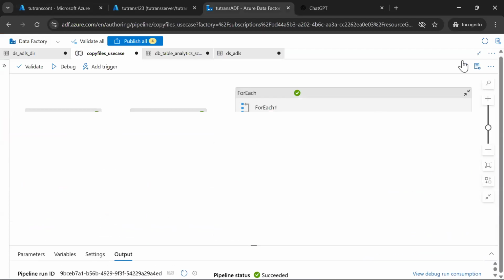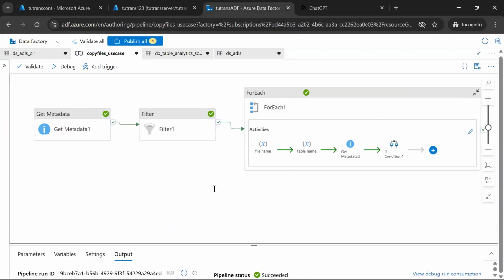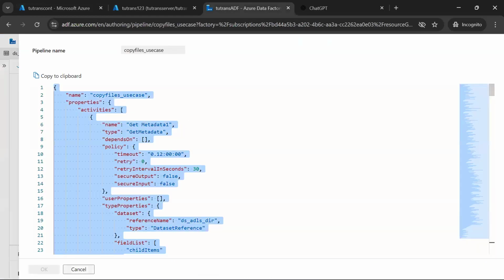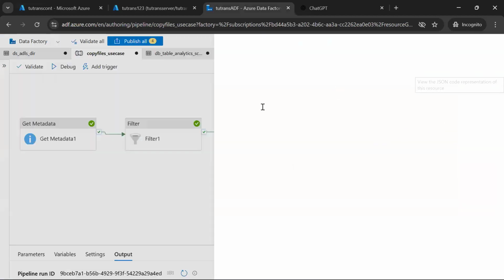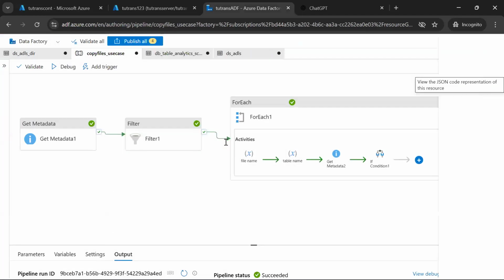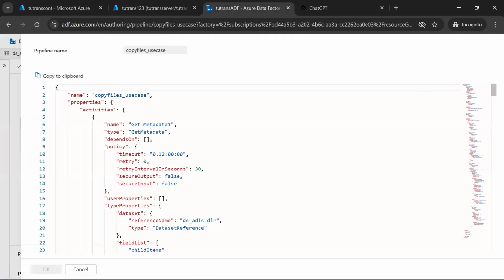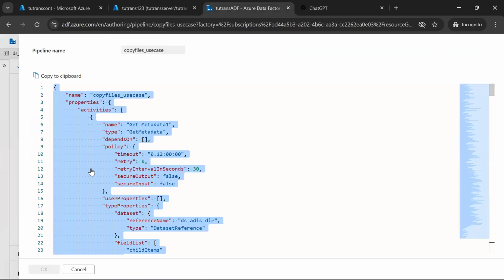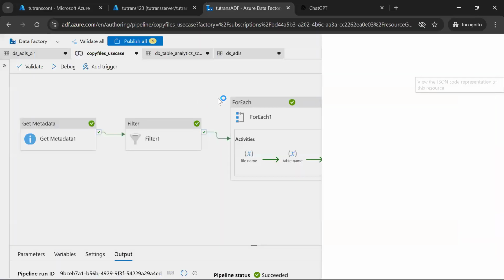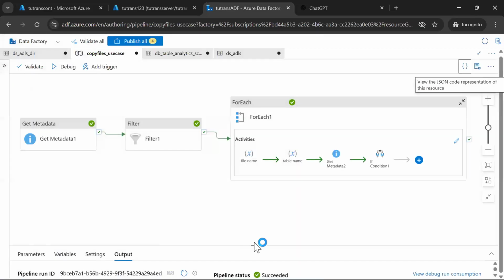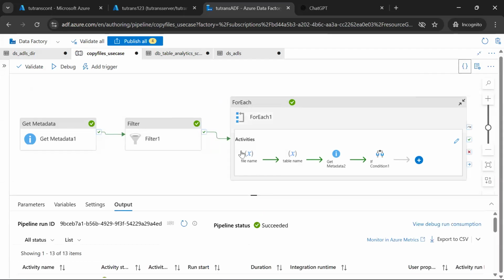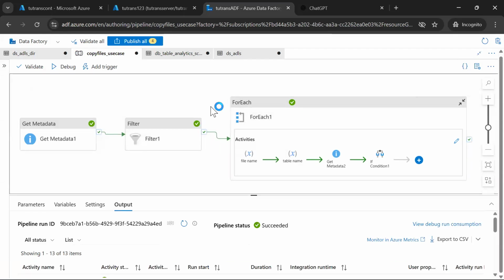Okay, so what I will do is I'll send this particular JSON to you guys. You know how to import into your ADF, right? Just go here, copy paste, and you can create it just for your practice purpose. If you're stuck somewhere, maybe you can look at that and execute it. Okay, so that's how these ADF pipelines will be.